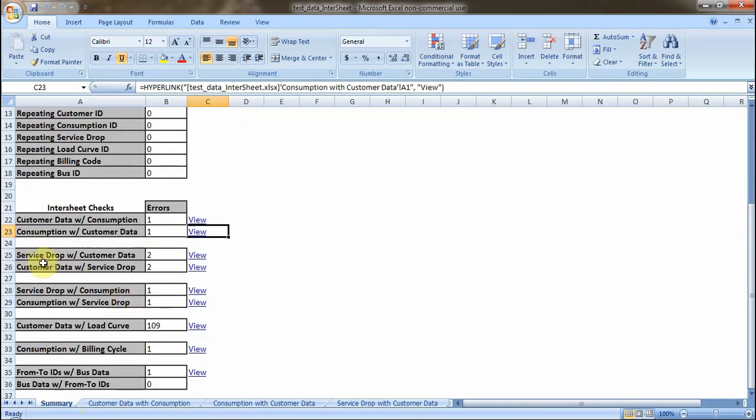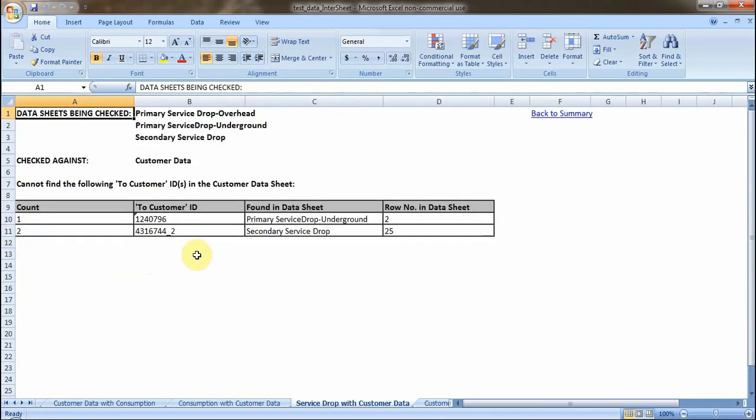So we have the service drop data with the customer data. The program checked all the customer IDs in the service drop data and compared them to the customer data. If we view this one, we can see that there are two entries here that were not found in the customer data. All of the service drop worksheets were checked: the primary service drop overhead, the primary service drop underground, and the secondary service drop. The program reports that these two characters were not found in the customer data.